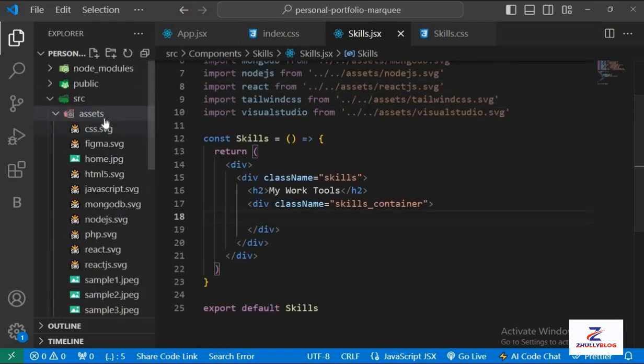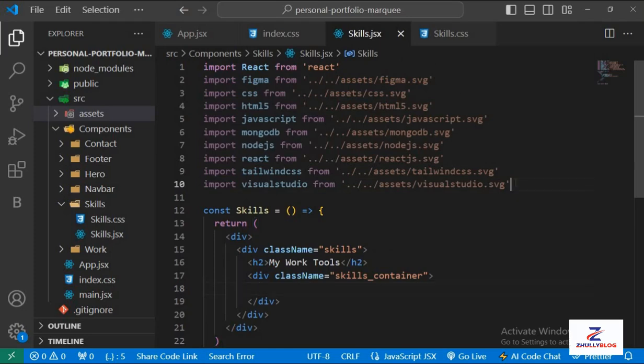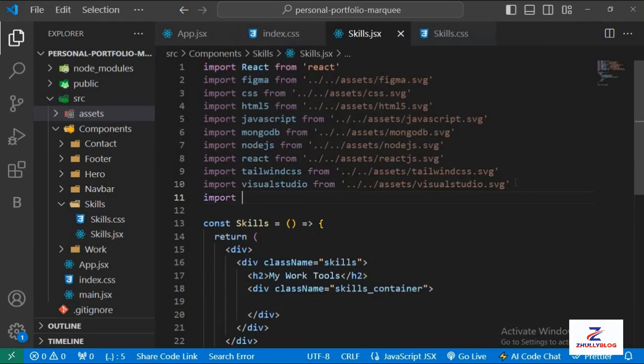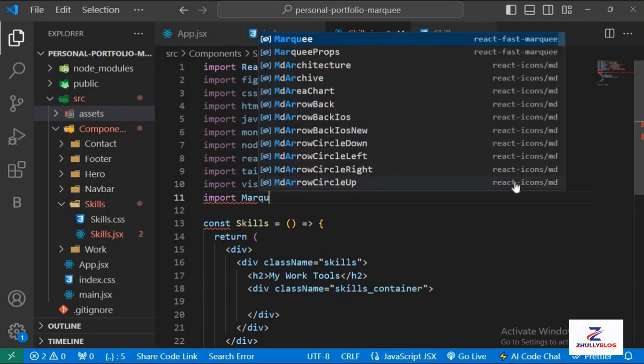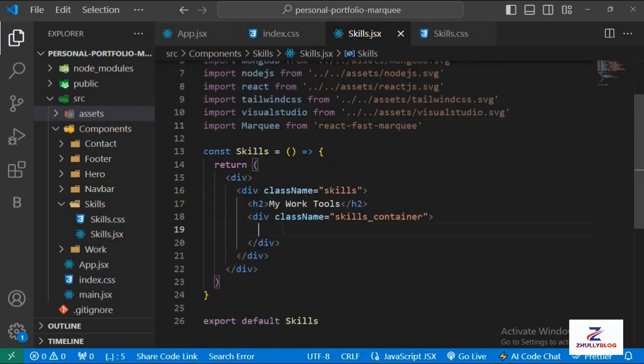Alright, so we can now continue. Remember that we're using marquees, right? So I'm going to have the Marquee tag. Before that we need to import Marquee from react-fast-marquee. So here, import Marquee from react-fast-marquee. And then here you're going to use the Marquee tag. Then I'm going to close it.